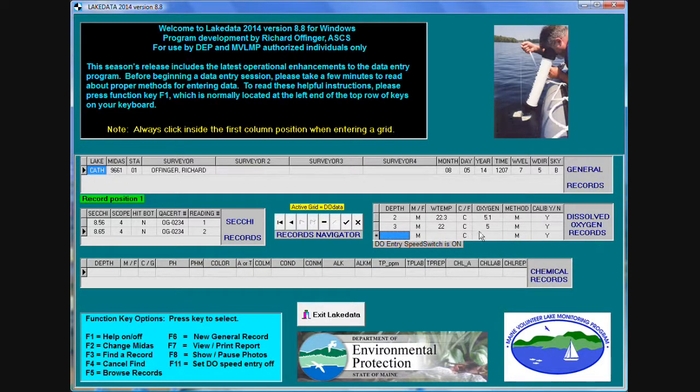Now I'd like to point out at this time that if you should see any incorrect values within the dissolved oxygen records, in order to change a value, edit it, in other words, you must turn off the DO entry speed switch first. And that will enable you to do edits of any incorrect values.